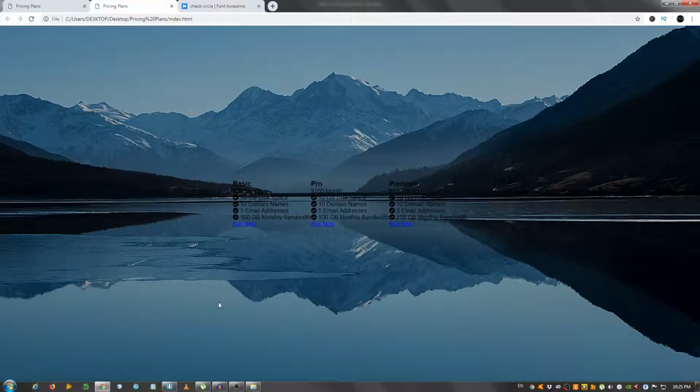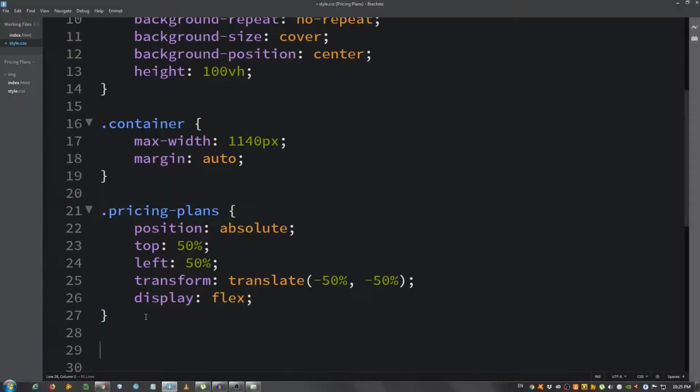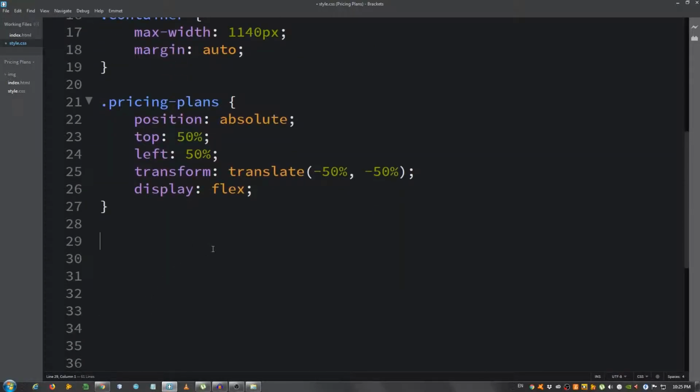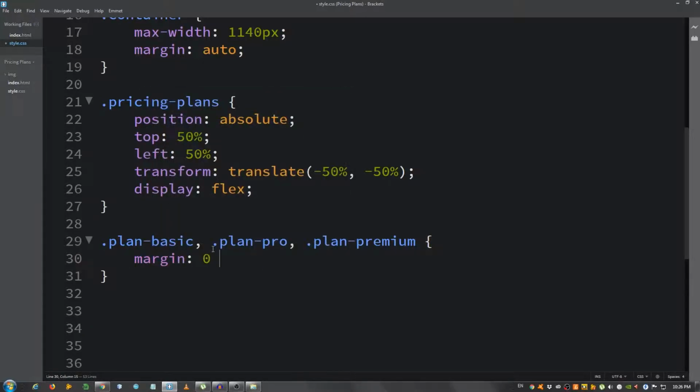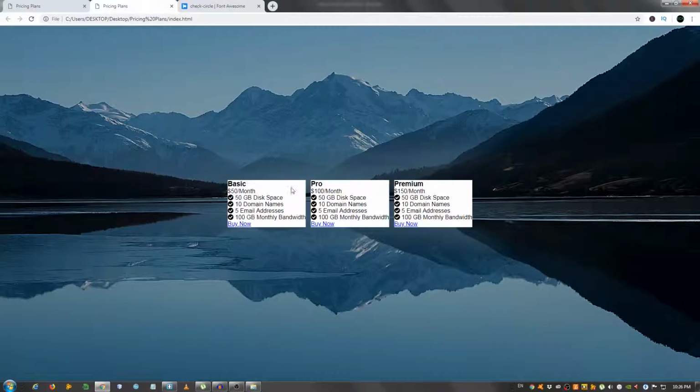the actual plans. So I'm gonna select .plan-basic, .plan-pro, and .plan-premium, and I'm gonna give them a margin of 0 on top and bottom, 7 pixels on left and right, and a background of white, so #FFF. Okay, so there they are.